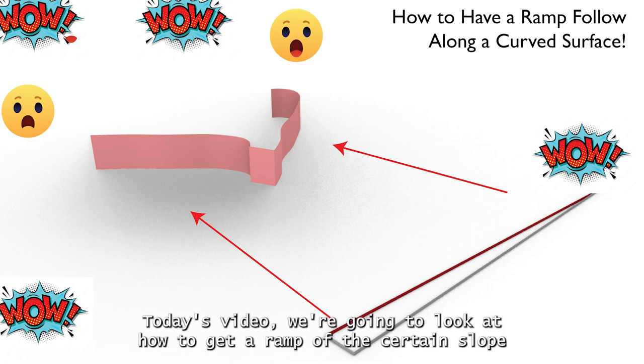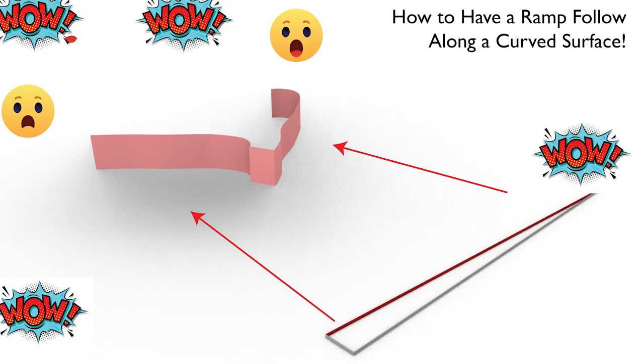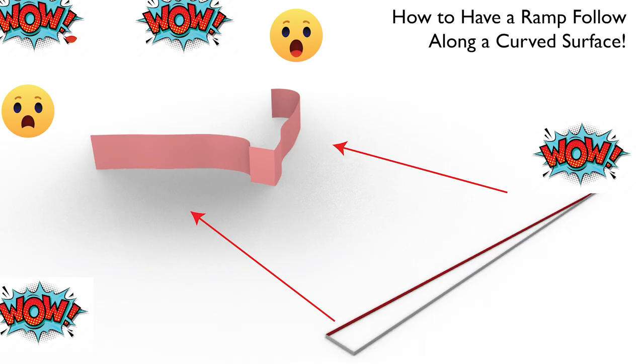Today's video we're going to look at how to get a ramp of a certain slope to flow along a surface, and in particular a curved surface. Something that isn't as simple as you might think.